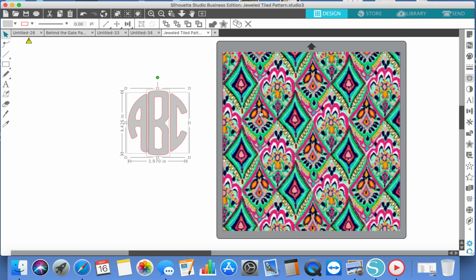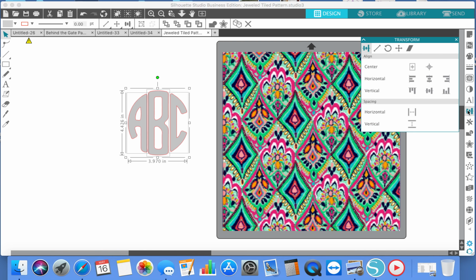Okay, and then I'm going to go to the align panel, or this is called the transform panel, but it has the aligning tools in here. So I want to space it correctly horizontal. All three letters are selected, so I'm going to click on horizontal, and it spaced it for me. And then I'm going to click on center.